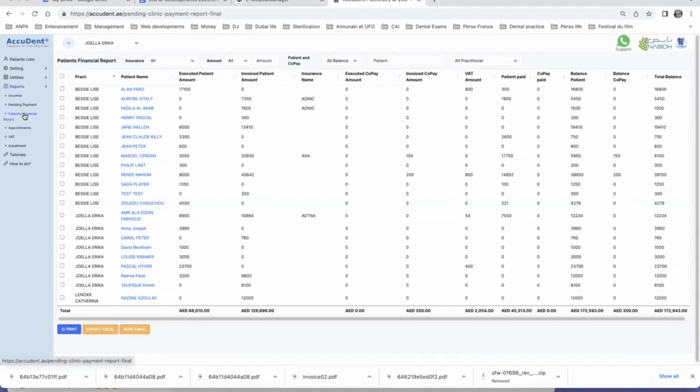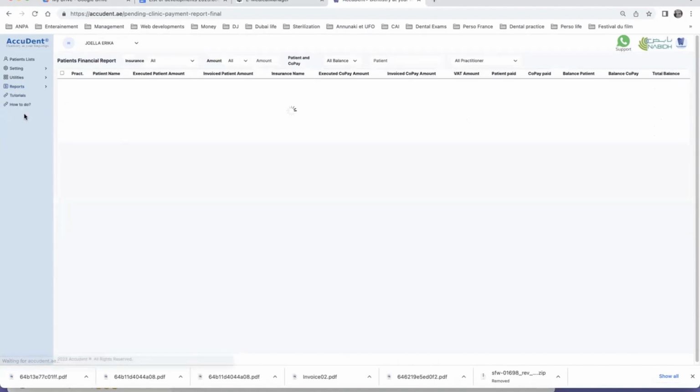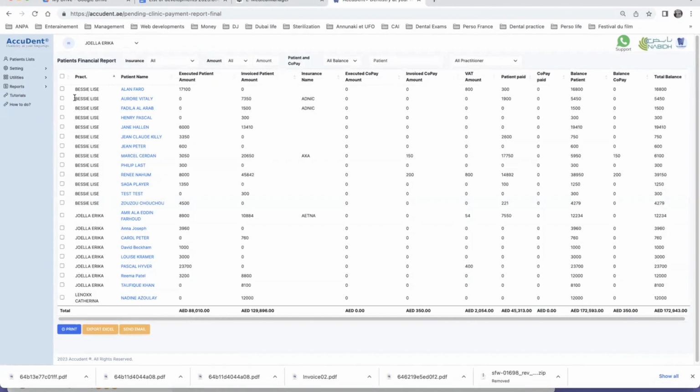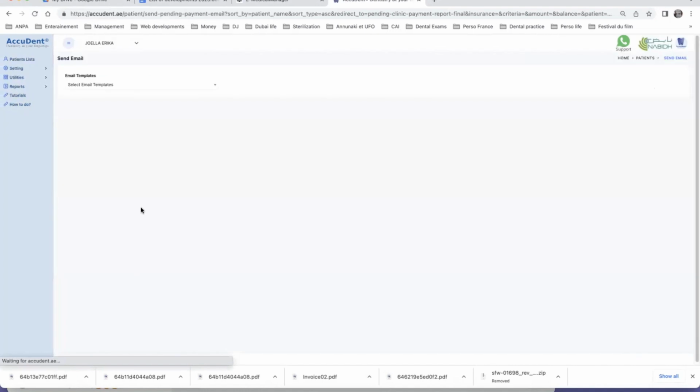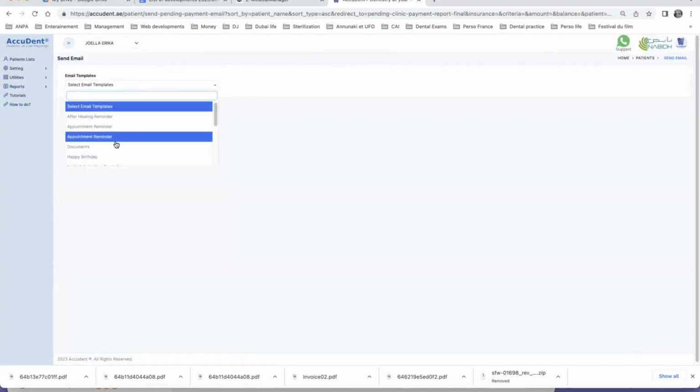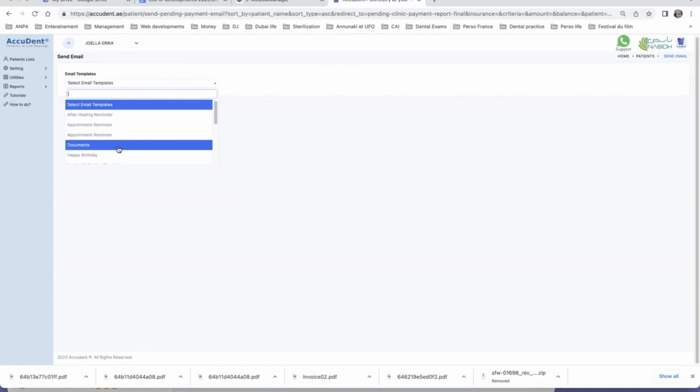So what you can do also, you can go on patient's report and you can select a few of them. I can select these 3, and I am going to send an email to each of them asking them to contact the clinic because they have a pending amount of 16,000 dirhams, 5,000 dirhams, and 1,500 dirhams. So in this case, I will send an email to all these selected patients. What email, appointment reminder or follow-up or whatever, you do what you want.